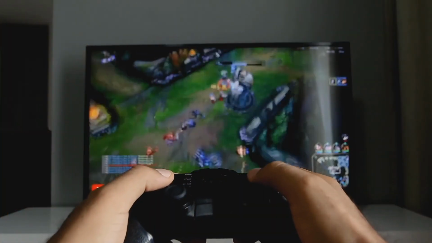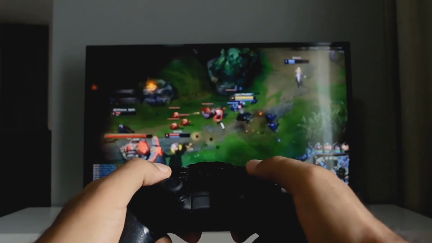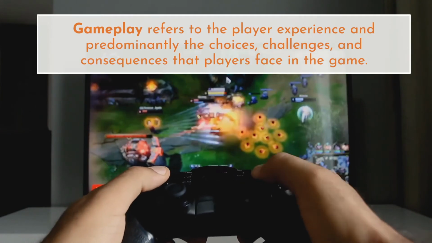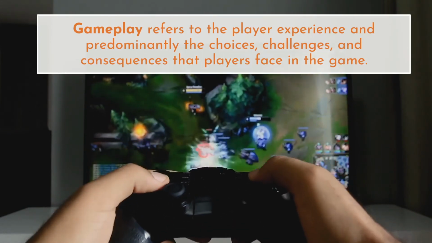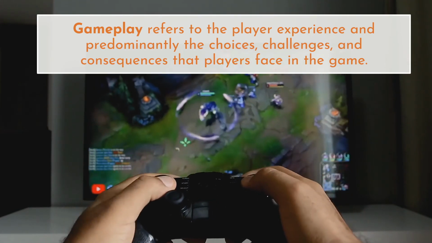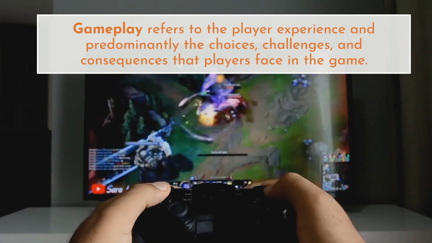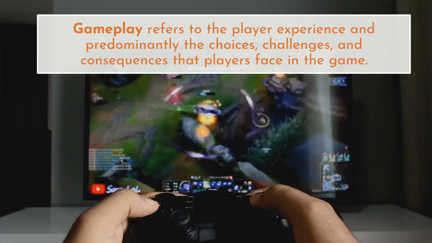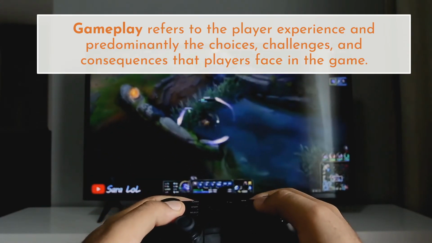Gameplay refers to the player's experience and predominantly their choices, challenges, and consequences that the players face in the game. In this section, the different game modes and game controls are also mentioned. It is also important to have a rough idea of the game hours, the number of hours of gameplay in the entire game, as it directly relates to the target market and market profit. Hardcore gamers, for example, will expect several hours of gaming, while casual mobile gamers might only expect a few minutes at a time.